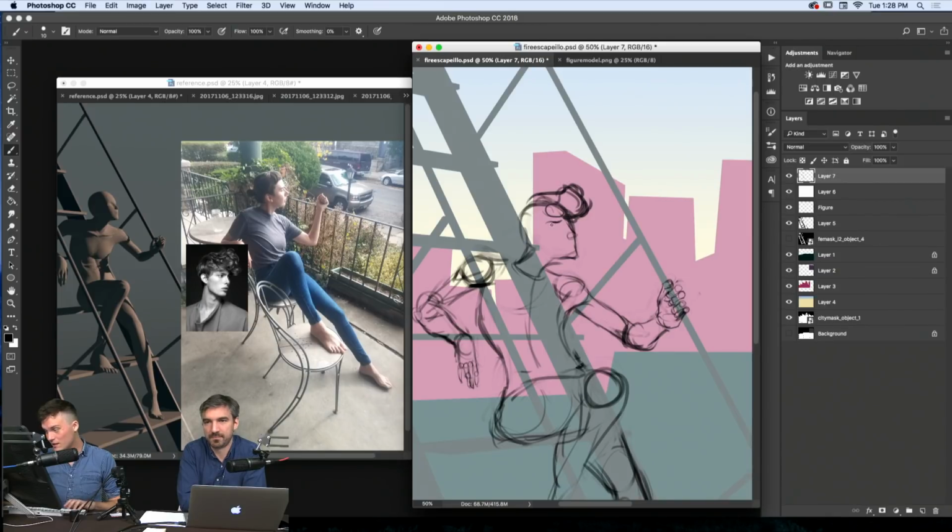But definitely working from live models is the best way, because you get a much better feeling for the geometry of the figures and the shapes of the forms. But photographs work. I would just say if you're working from photographs, have a lot of photographs. And if you're learning, go for figure drawing with live models. That's the best way to learn the human body.